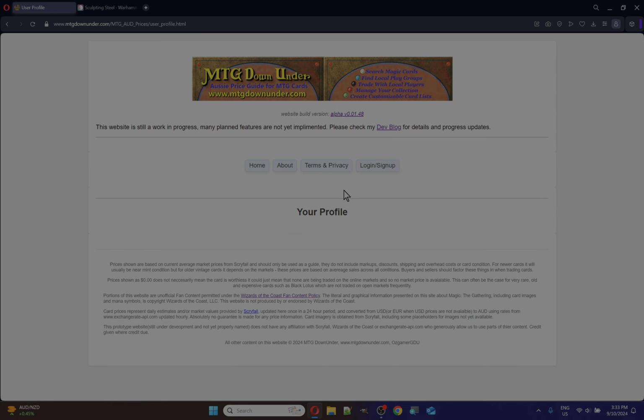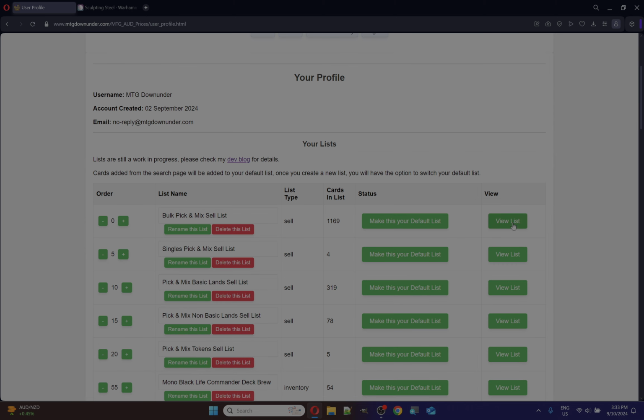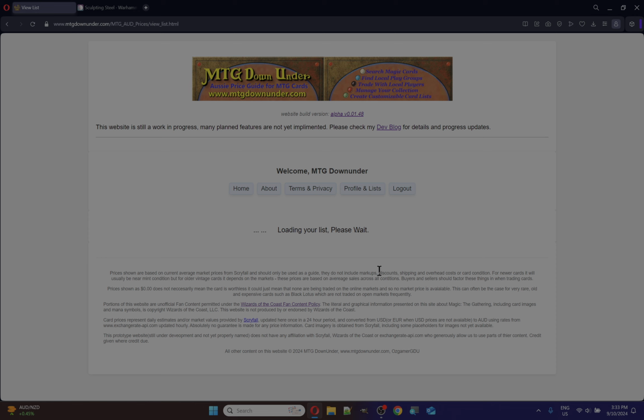The other thing to keep in mind at the moment is that when you're viewing a list here, the prices that come up are not necessarily up to date unless the cards within that list have been searched in the last 24 hours. That is something that I do need to tweak and update. As you can see, there's 1,000 cards in this list, so it's going to take a little while to load up. But anyway, as I said, it's still in very early development.